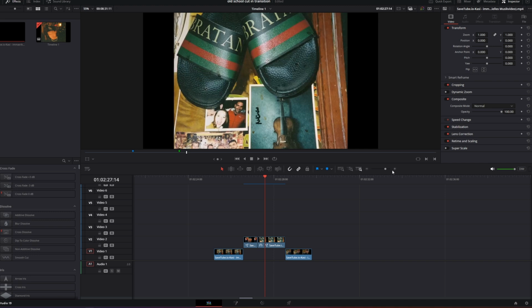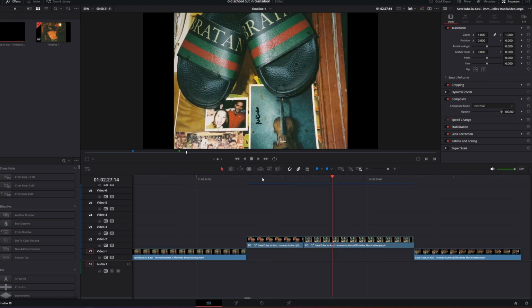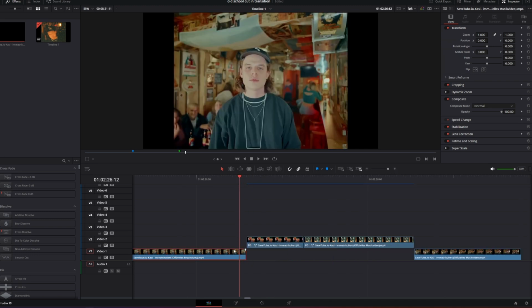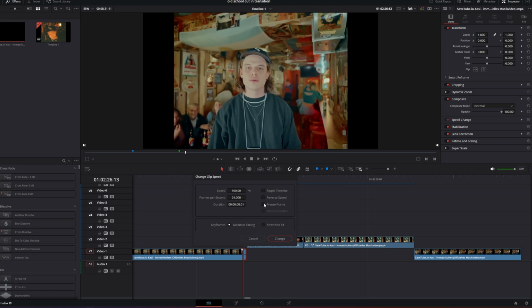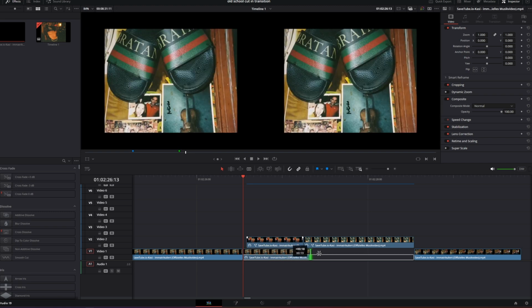Okay, so make sure to go to the last frame of your first clip. Then cut your clip at this point. Select the right part and press right click. Then again go to change clip speed. Hit the freeze frame box and press change. Now try to hover over the right edge of your clip and try to drag it to the right.